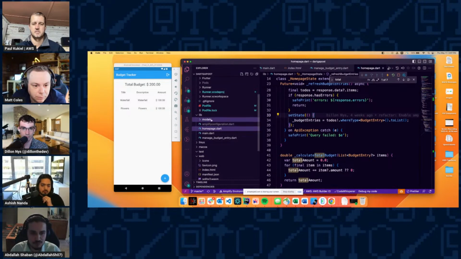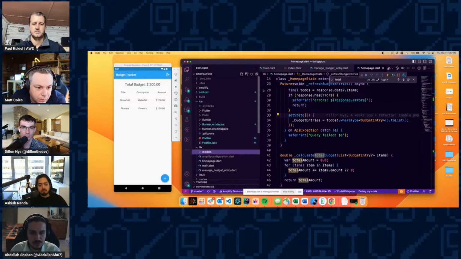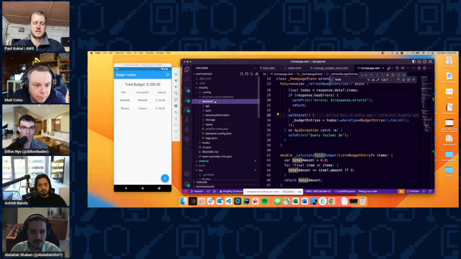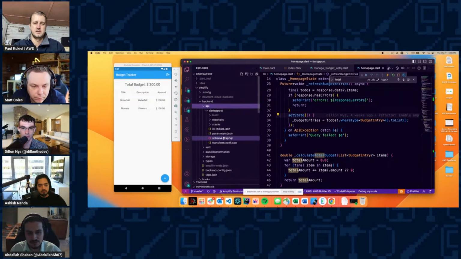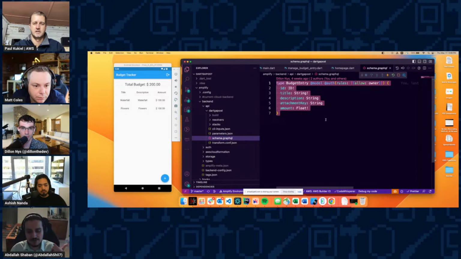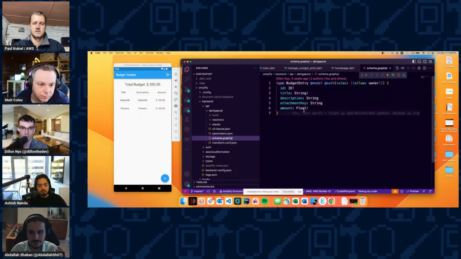And to show you a little bit more about how I've actually set that up, within the Amplify folder that gets created for you after you initialize the Amplify project using the CLI, within this Amplify backend API folder, there's this schema.graphql file. And in this file, I have a data schema that I've created for the budget entries that I'm using in my application. And what you can see here is that we use what we call directives to allow us to configure how this model is going to work.